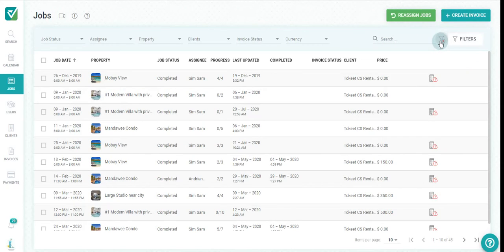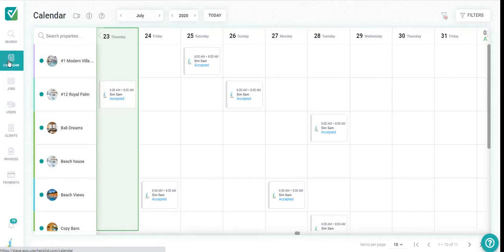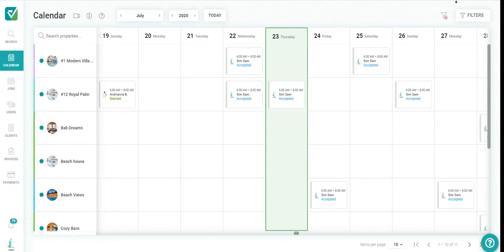You may also view jobs on your calendar. To do this, click Calendar on the left navigation bar. Keep in mind that only accepted jobs will be shown on your calendar. Click on a job on your calendar to view the job details.